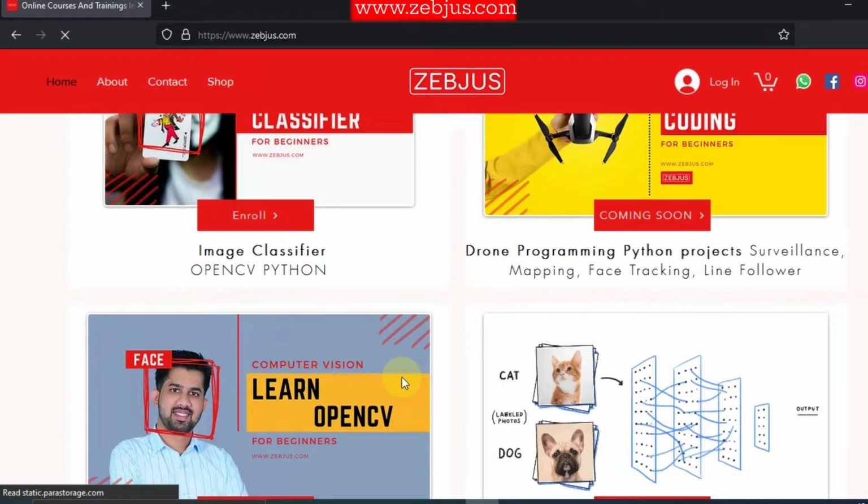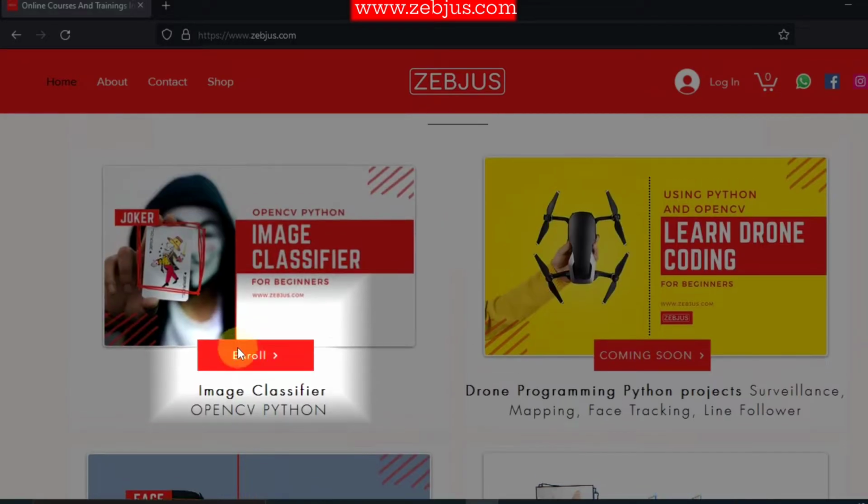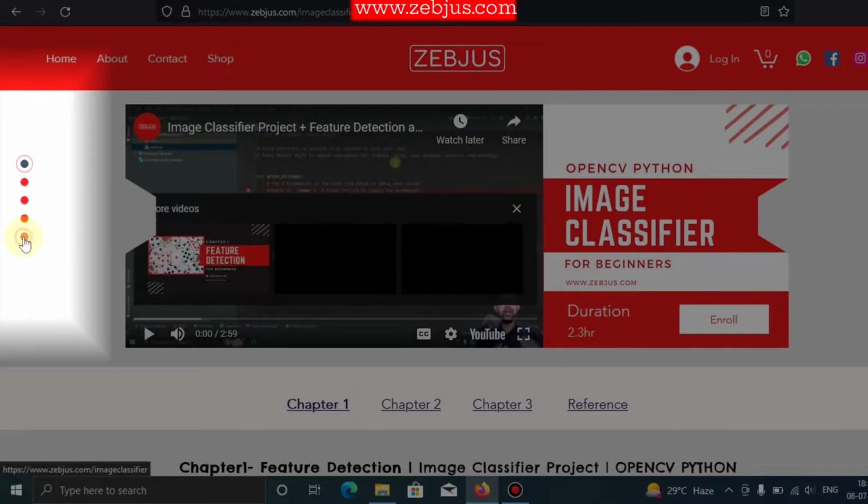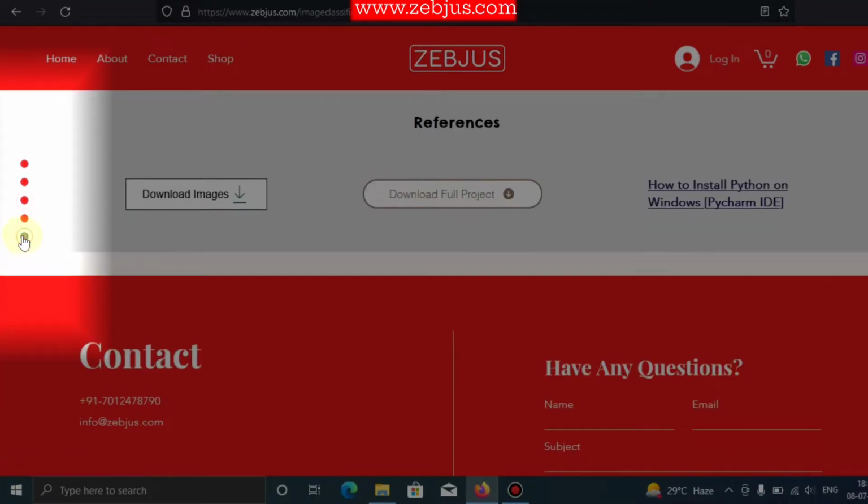Scroll down and find the topics. Click the Enroll button to start the learning. Use the dots on the left side of the page to jump to specific chapters.